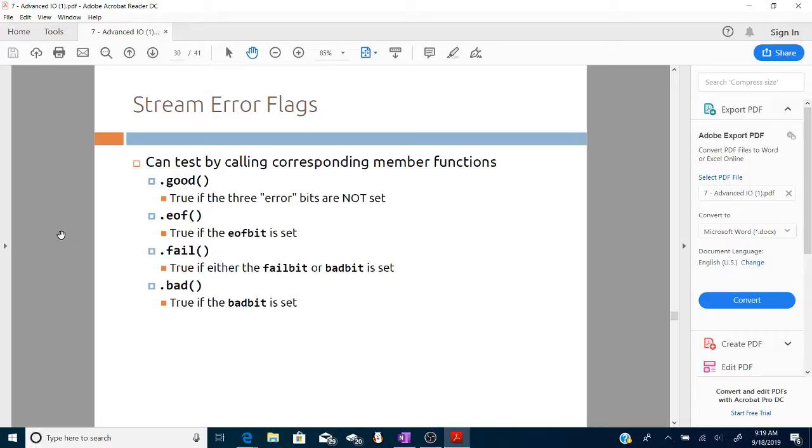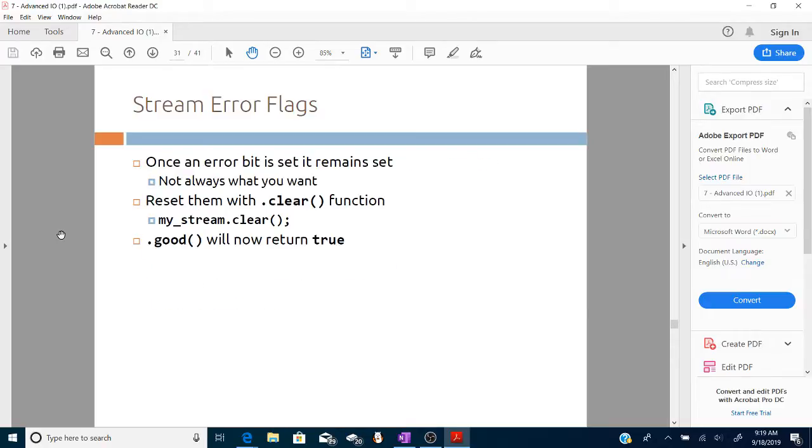Now, once an error bit is set, so if the EOF bit gets set, it remains set. So once bits get set, it won't automatically get rid of it for you. But you can get rid of it. You can reset them with a function called clear. So if you .clear, then it will reset all of your bits back to what? Back to 0. All of your bits get set back to 0. Now, if you don't mitigate the problem and you try to read from the file again, what's going to happen to the bits? They're going to get set again. But clear allows you to fix the stream, and then you can do something with it. So now good returns true.